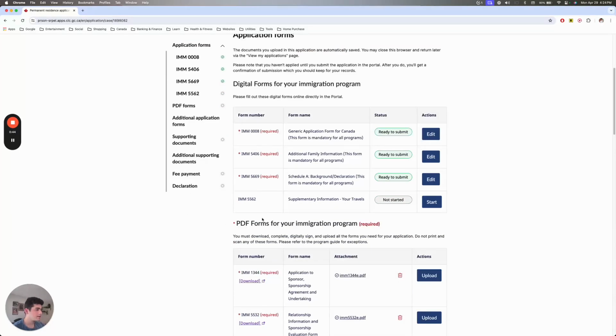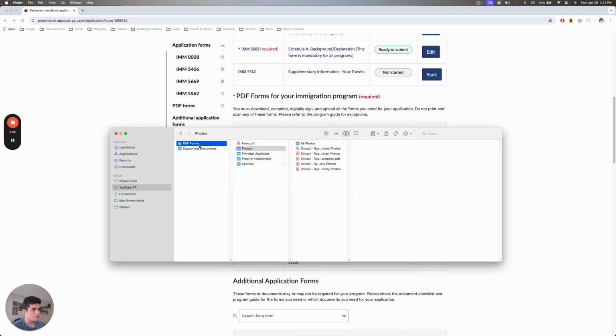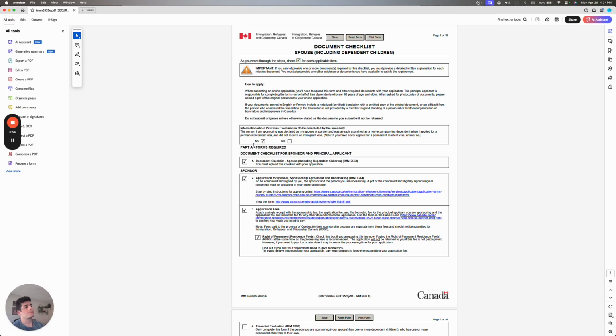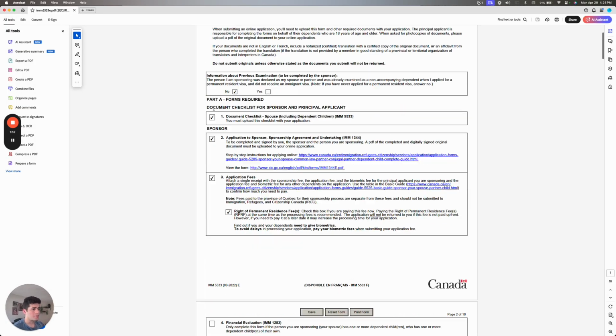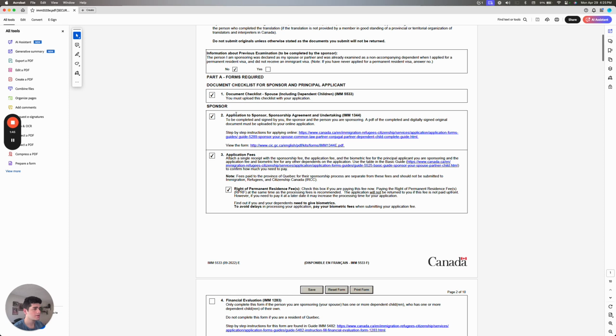So you can get started by downloading the checklist from here, and once you do that, open it up. So that's gonna be here. Right, so we'll go through this one by one. Part A is forms required. So this is a checklist of the forms that we have already filled. So the document checklist is this particular form, so just check mark that, and we'll also be uploading this.